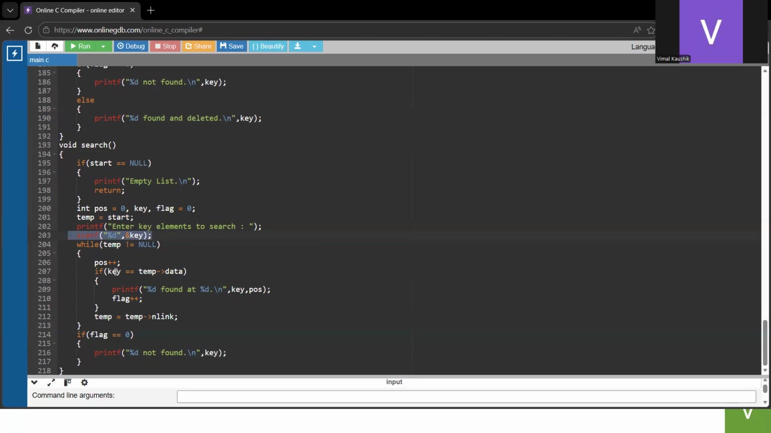If key element is equal to temp of data, that is if the elements match, we are printing that %d found at position. We are incrementing the flag value and passing temp is equal to temp of n link. We are traversing to the next node. So if element is not found, then the default flag value will be 0, and we are printing that %d not found. So this is the logic that is used for searching. This is the core logic.